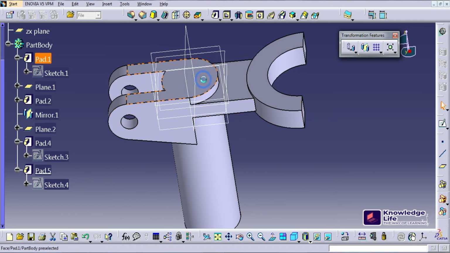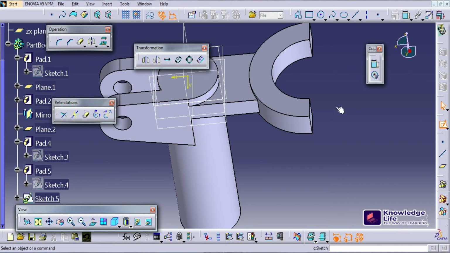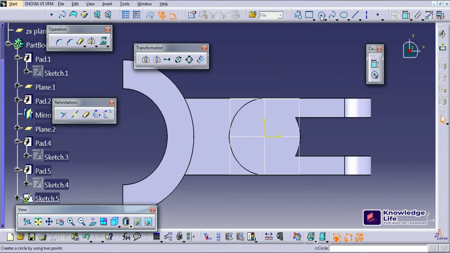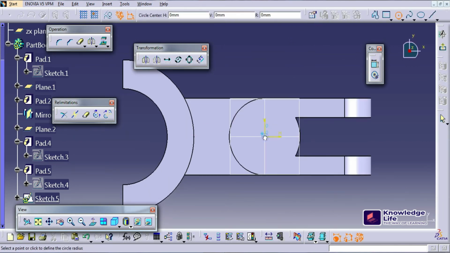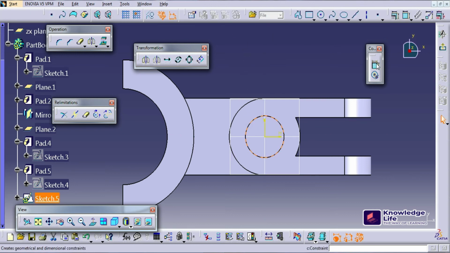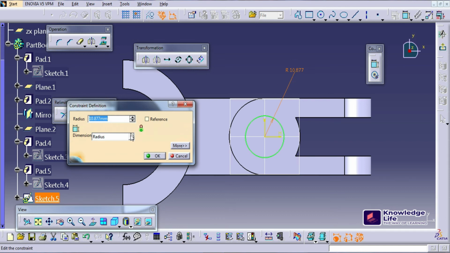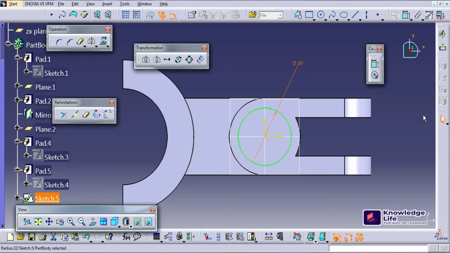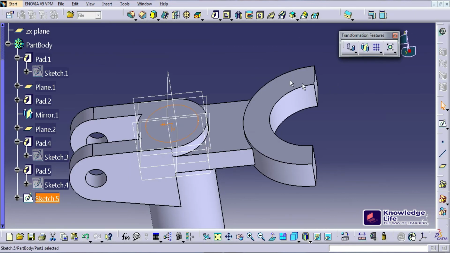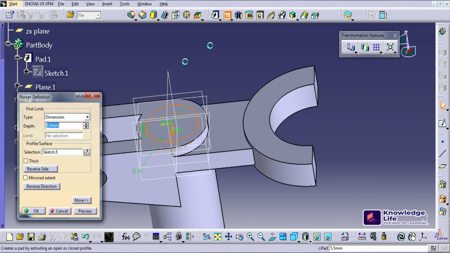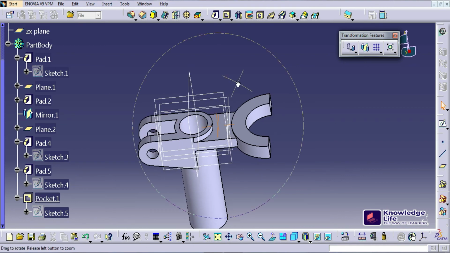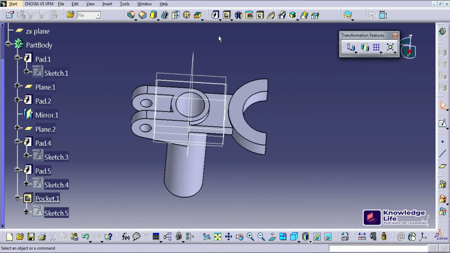So select this face and go for the sketch, go for the circle and draw a concentric circle and give the diameter of that circle. You can change it from here, diameter 30, and come out from the sketch, go for the command called pocket, and here you can give the value up to next and just go with the OK. Now you can see your model is looking like this.